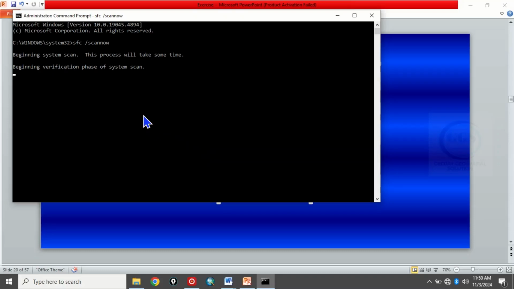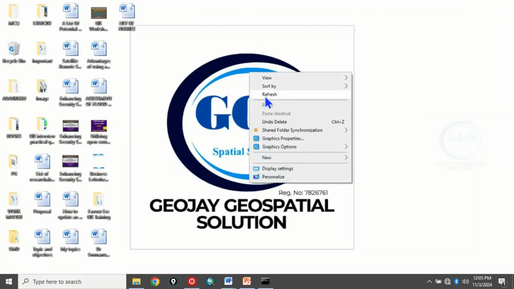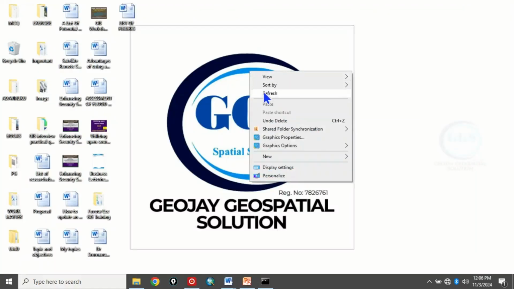This will scan all your system and all useless and irrelevant files will be scanned and deleted. After this, your system becomes faster and performs very well.